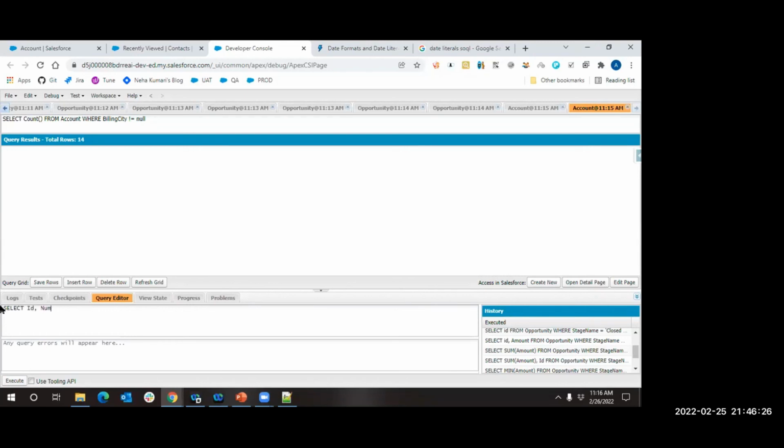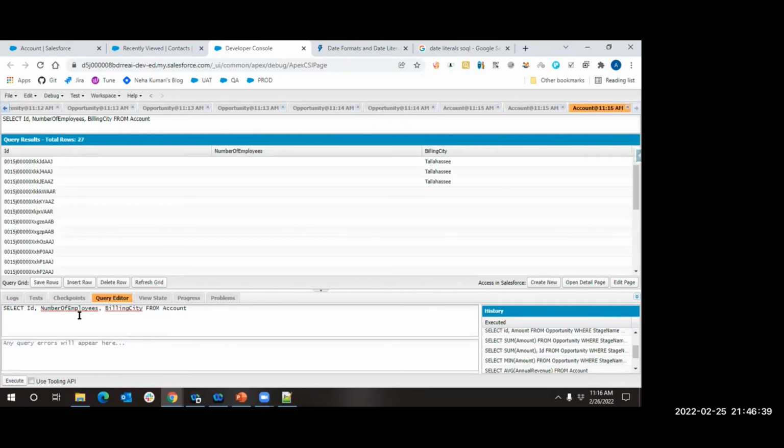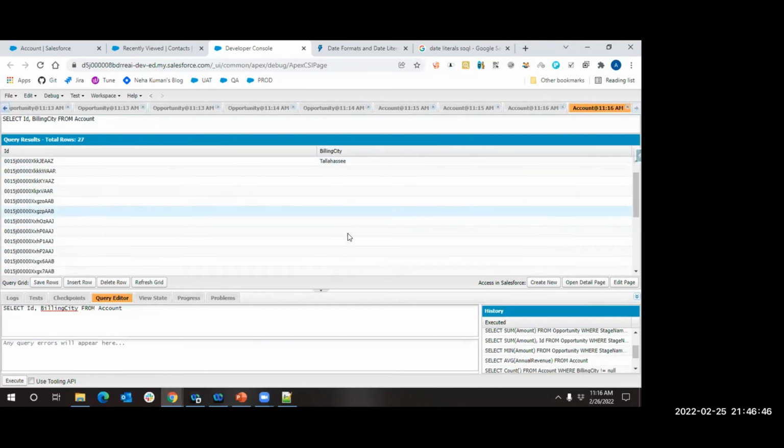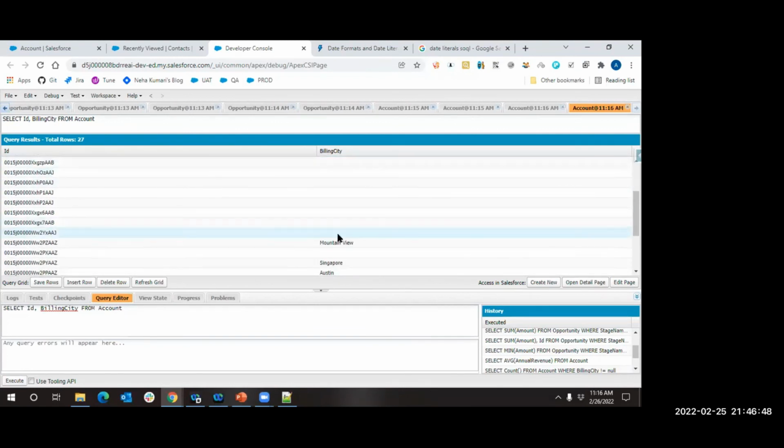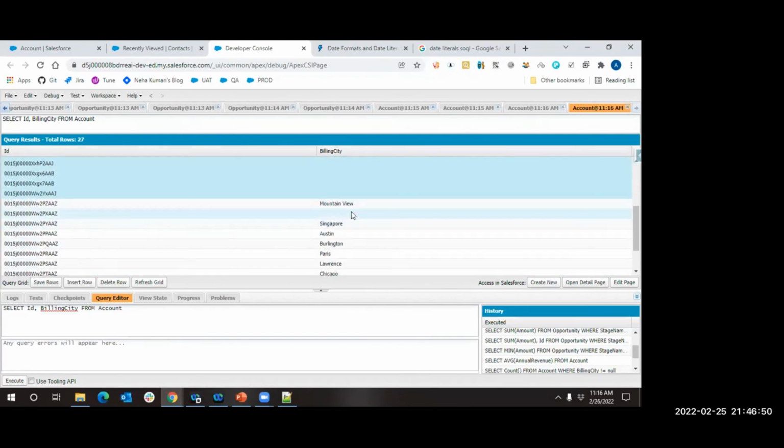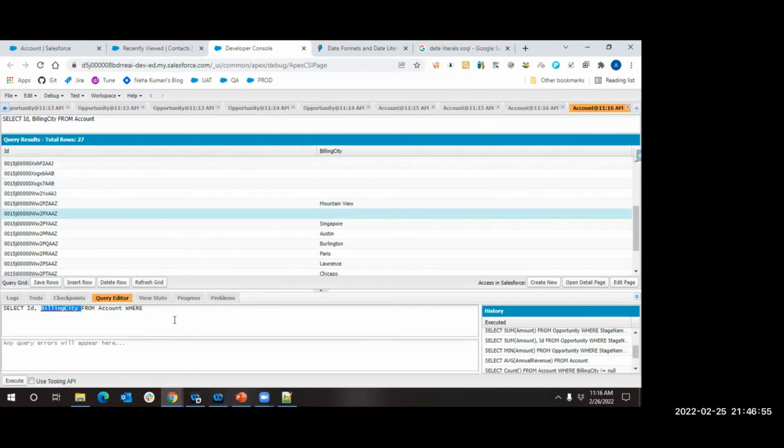id, number of employees from account, and let me also query for billing city. Let me ignore number of employees for this example. I'm saying billing city. If you see here, there are many records for which the billing city value is blank. Now let me query for the records where billing city is present, where billing city not equal to null.